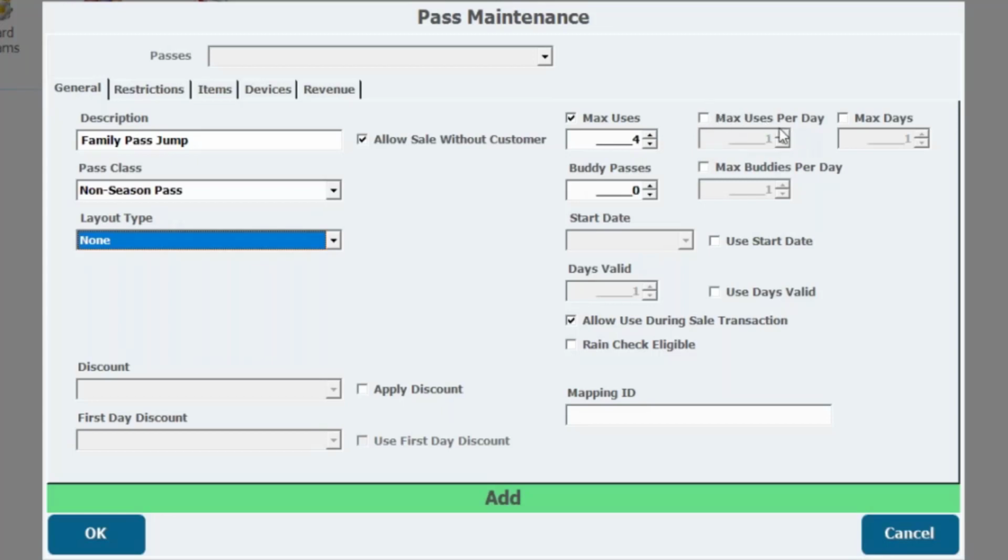So I have a maximum use per day. If I was setting up a pass where I only wanted to allow them to use this feature 1 time per day, I can go there and limit how many times per day, I can set that. And I can set how many maximum days. Buddy passes. Buddy passes is if I had a pass where I wanted a buddy to just come along and jump with me, a buddy to come along and ride go-karts with me, okay? I can go there and set a limit of how many buddies I can actually have with me. And I can say how many times they can use it per day.